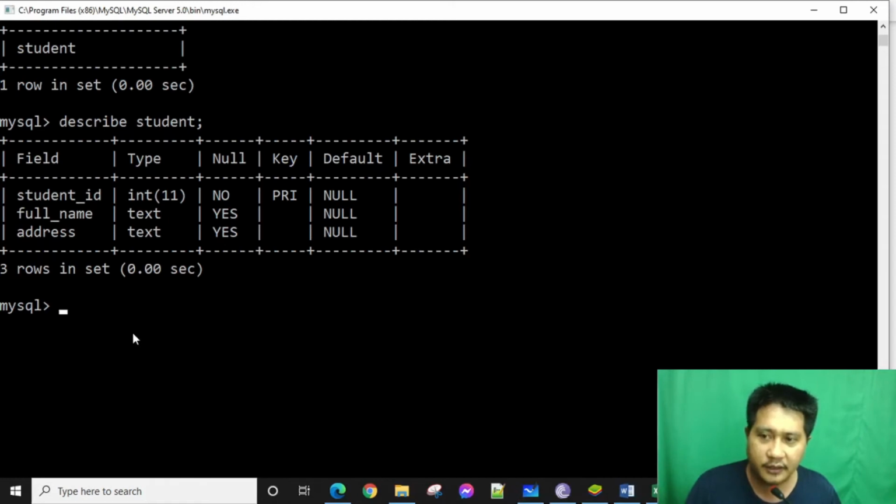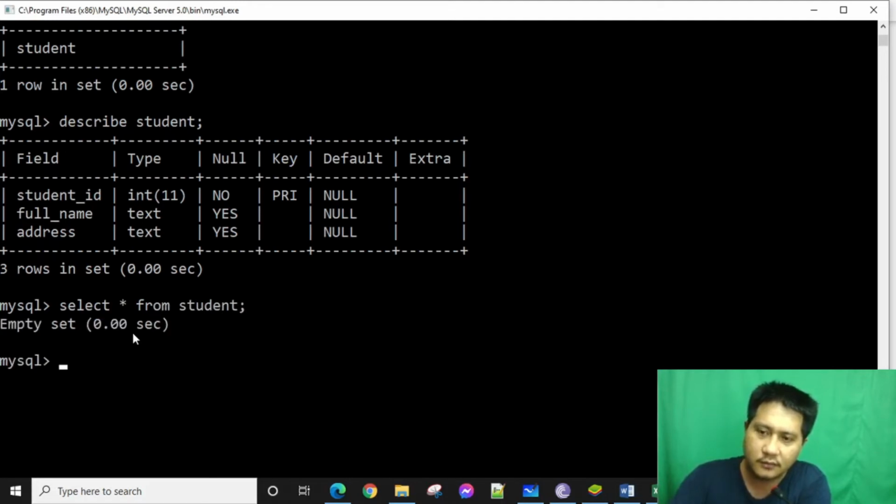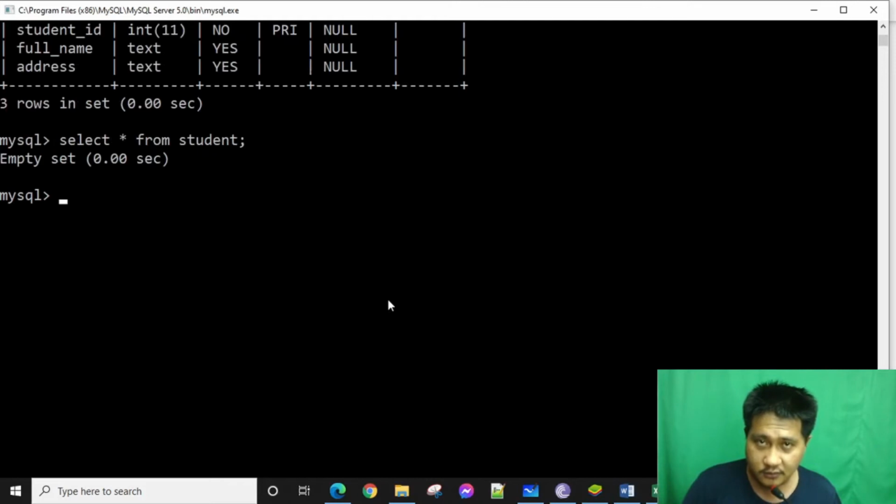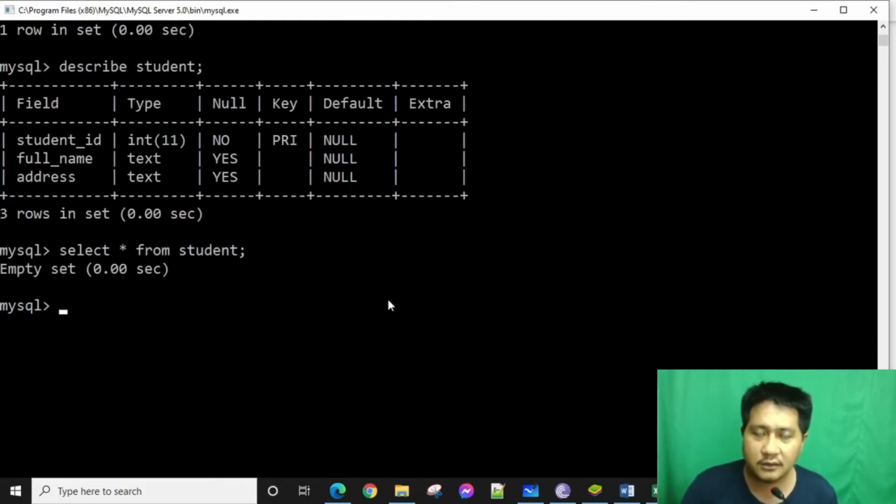So if we use that command, select asterisk from student, the return is empty set 0.0 second. That means nothing has been inserted into your student table yet. So there is nothing to display.